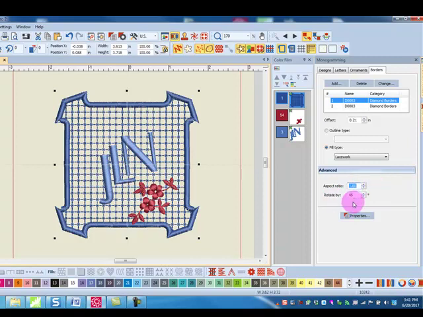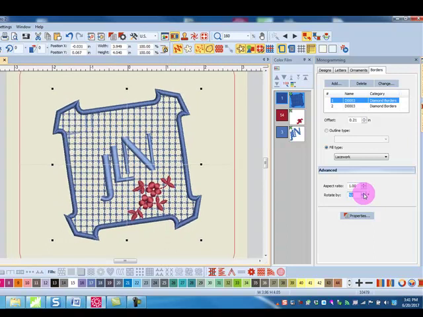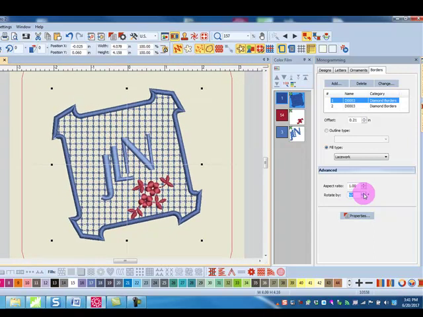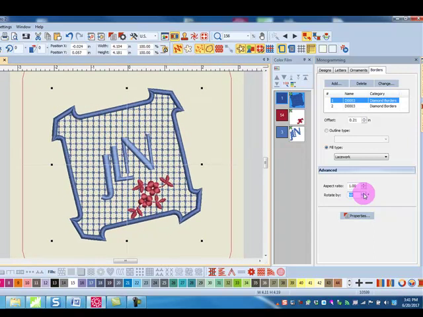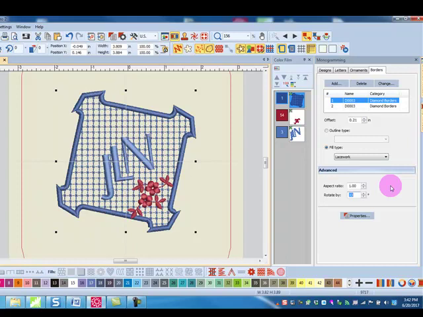I can also rotate the border in relationship to the letters. So if I want to rotate, I can click on the up arrow, and as I increase this number of degrees, it's going to rotate to the left. And if I decrease, the border rotates to the right. So choosing the advanced options will give you a unique look to your monograms.